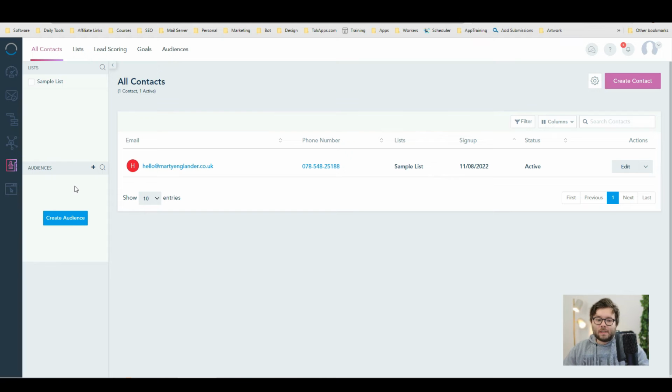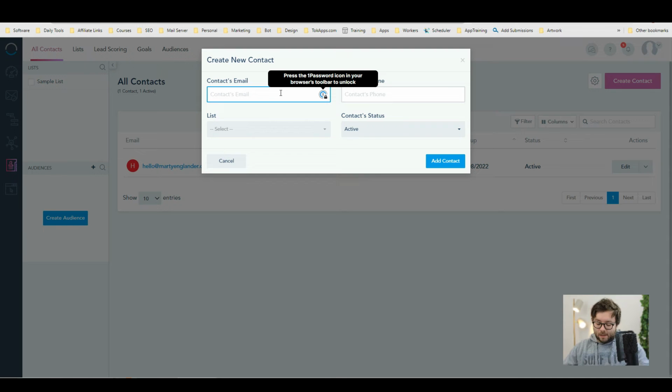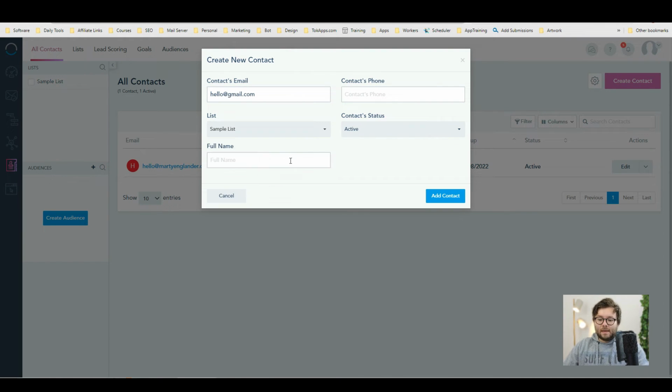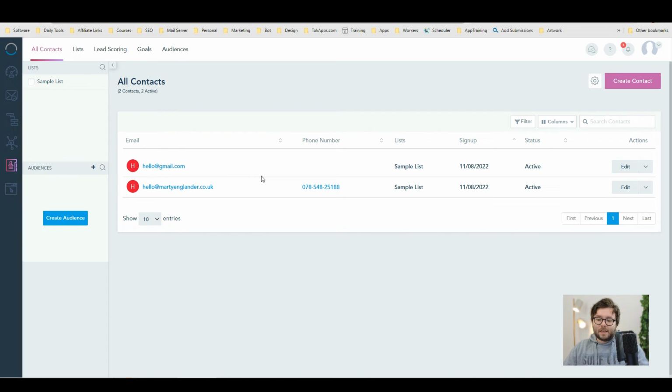Next, we have our contacts. This is where we create our lists, we score the leads, we add goals, and we review our audiences. First things first, let's go ahead and create a contact. You'll just put in the contact name, hello@gmail.com, select a list, and then do add contact. You can manage the leads in multiple ways, like lead assigning, etc., etc.